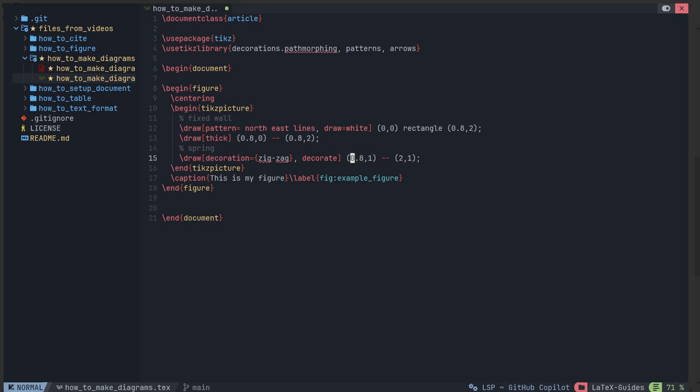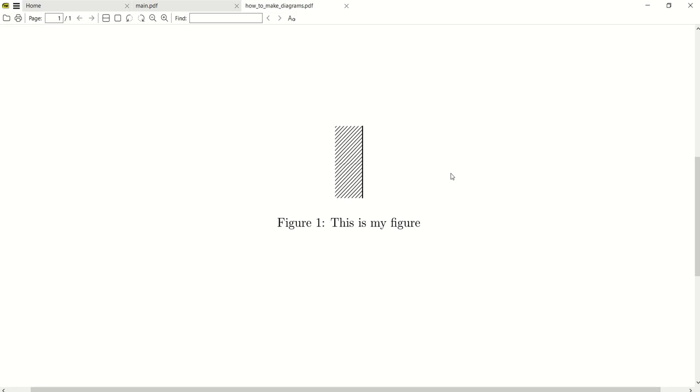And then there are some options that we can put there, and it's already pretty good. So I've got GitHub Copilot in my editor, which is quite nice. So it predicts that we want to go from 0.8, which is the right side of the wall, 1, which is the middle of the wall, and then we probably want to go a bit further than just the wall, so we want to go to 2. So let's see what that looks like.